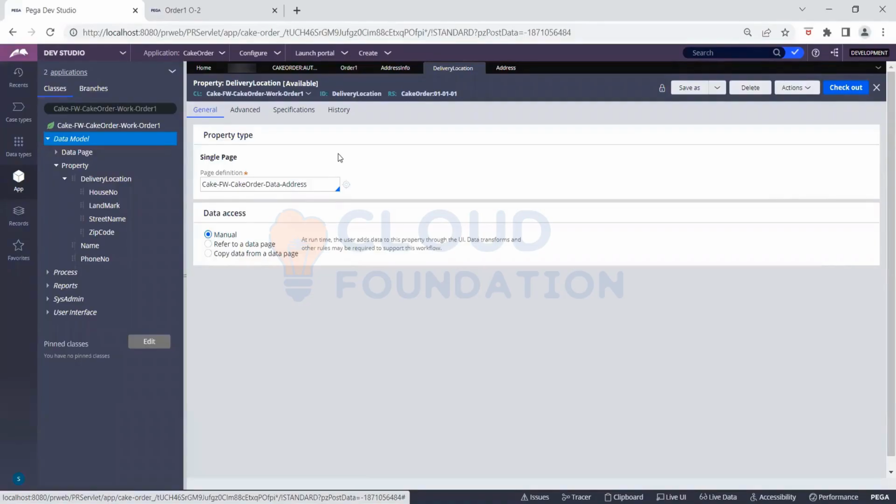And you will reuse this page definition again. All the properties will come under current location. You understand what I am trying to say? It is not required to create each and every property like delivery address house number, delivery address landmark, delivery address street name, and again current address house number, current address landmark. It is not required to create those properties. Again, you just create one data type and you can reference the data type wherever you require.